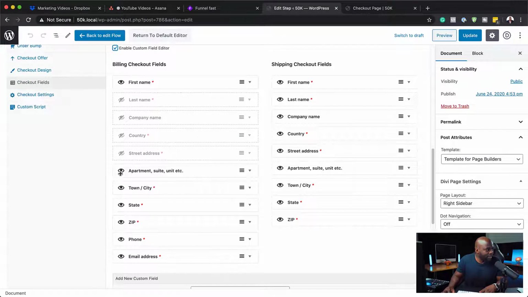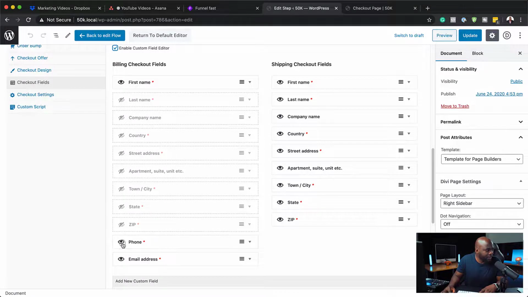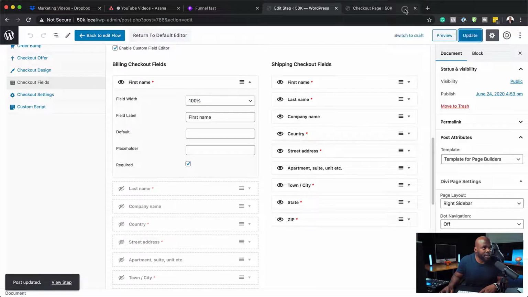So I'm just disabling them here, clicking on the eye icon so we don't see them. And now all we're left with is the first name and email address. And then I'm also going to go here and make this 100%. So I'm pretty much happy with that. I'm going to hit update. And now notice what happens on our checkout page.